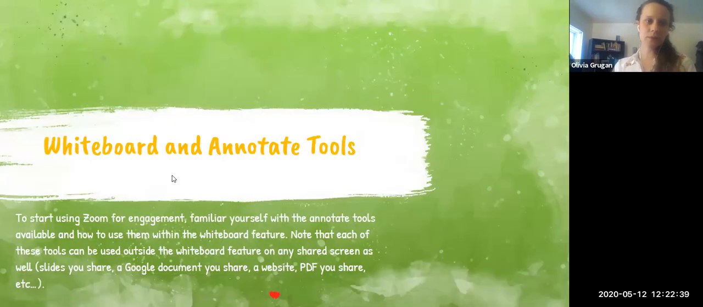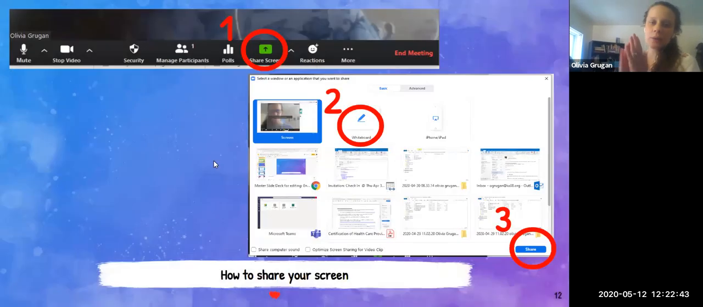Okay, so we're going to start with whiteboard and annotate together. The first thing to know about that, the most basic piece, is that you have to be sharing a screen in order for anyone to annotate. So if we're in gallery view and we're all chatting, nobody can annotate on our videos, on our pictures of ourselves. However, as soon as you share any screen, I'm sharing a slideshow right now, I could be sharing a website with you, I could be sharing my email inbox with you, anybody who's in the meeting can start to annotate on that screen.